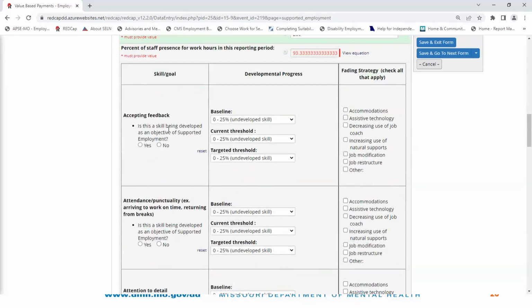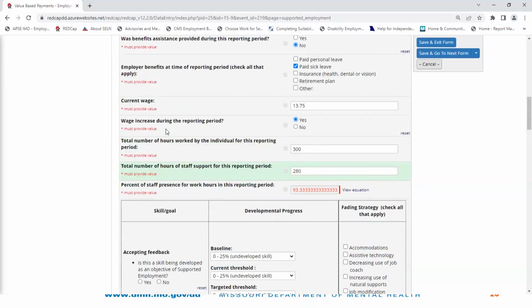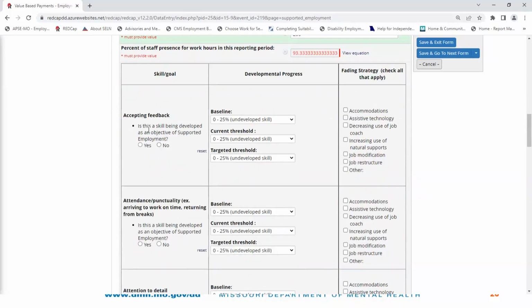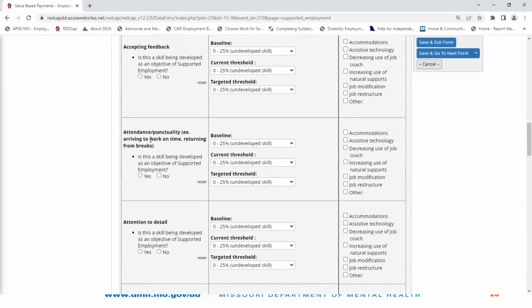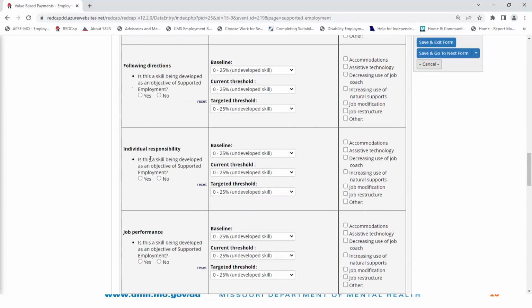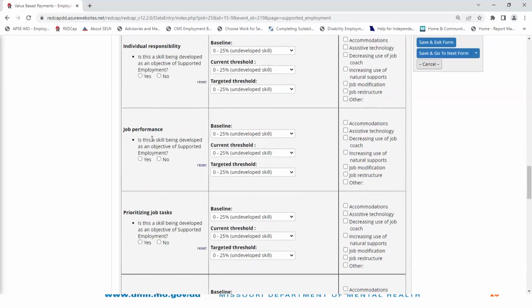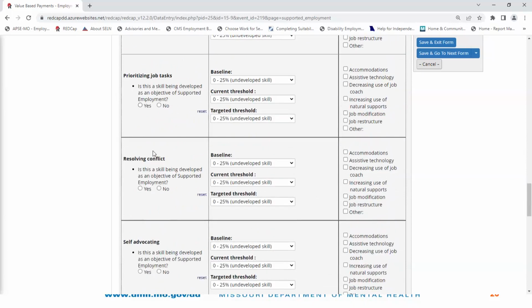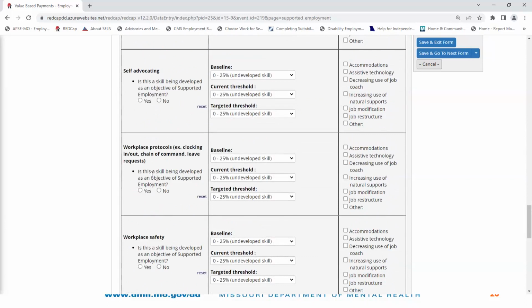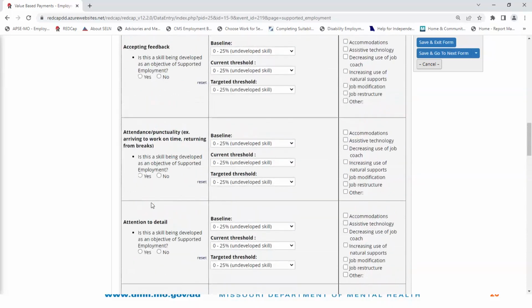So similar to pre-vocational, when it comes to supporting individuals on the job, there's identification of what skills you are developing, why the job coach is there. So we've got a set of skills that are being developed. Those include accepting feedback, attendance and punctuality, attention to detail, following directions, individual responsibility. Job coaching could be working on job performance, prioritizing job tasks, resolving conflict, self-advocating, and maybe working on workplace protocols, workplace safety, or others. So again, each of these needs to be answered yes or no on whether they're being developed.